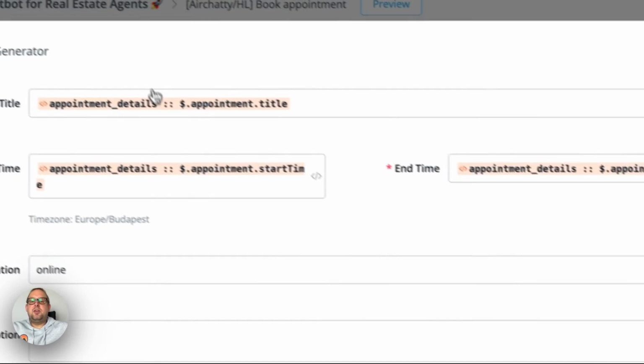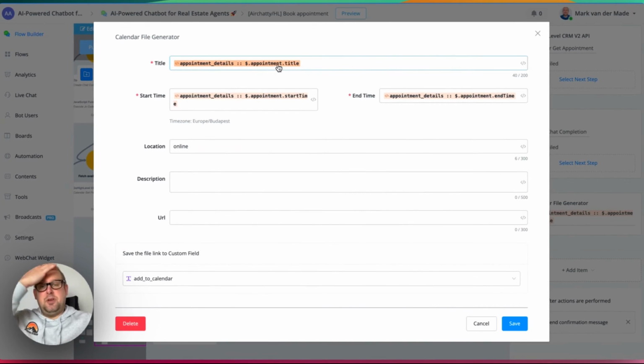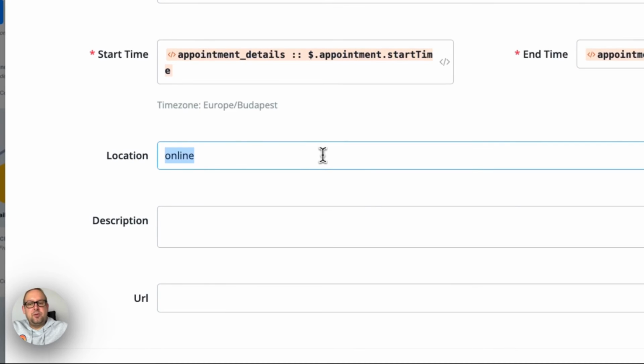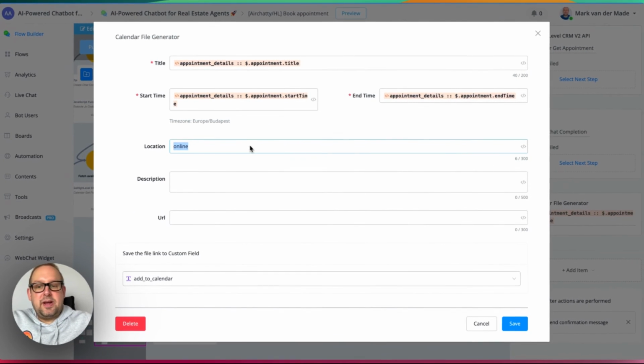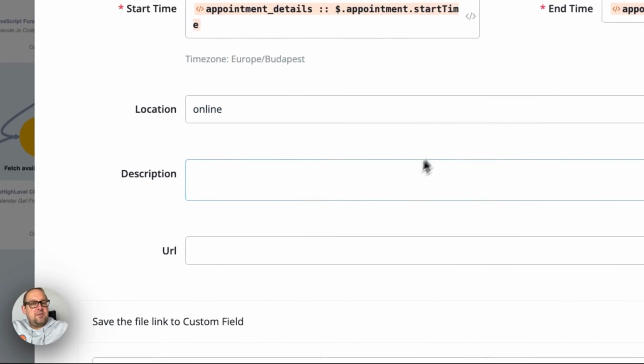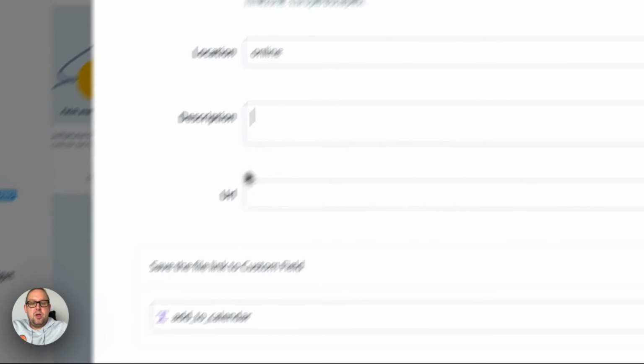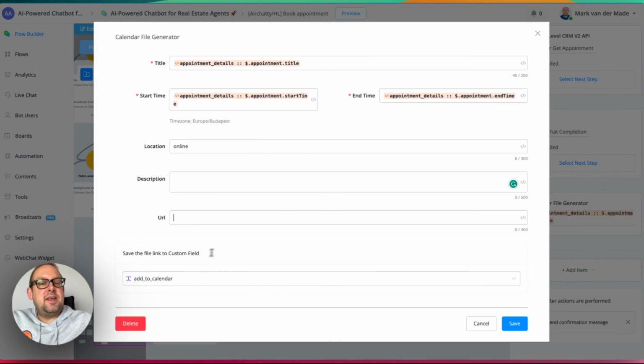Under this section, we can insert the title of the appointment that we saved from GoHighLevel, along with the start time and the end time, and the location, if you have saved this inside of a bot field, like a Zoom link or a Google Meet, right? That's something that you can add as well. If you want to give extra descriptions, please do so, and or a specific URL, and then save a link to the custom field, and that is add to calendar.